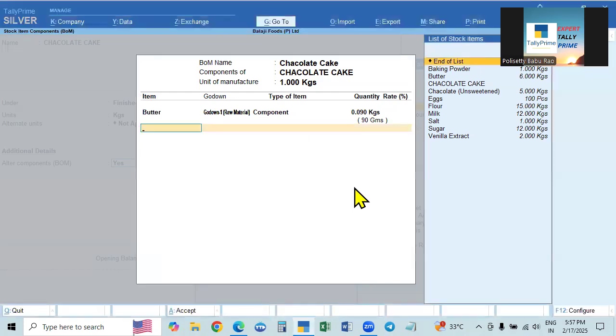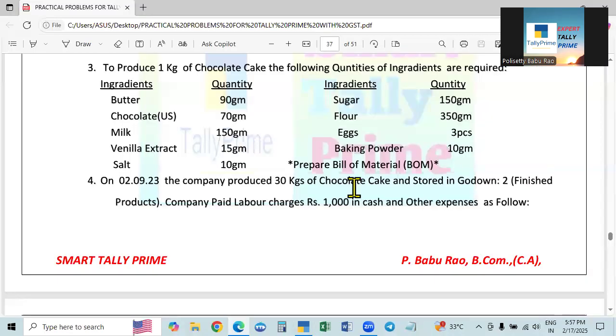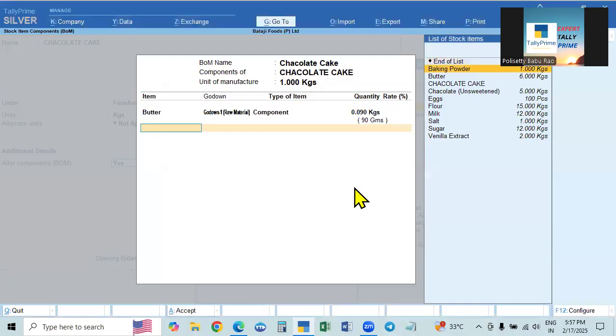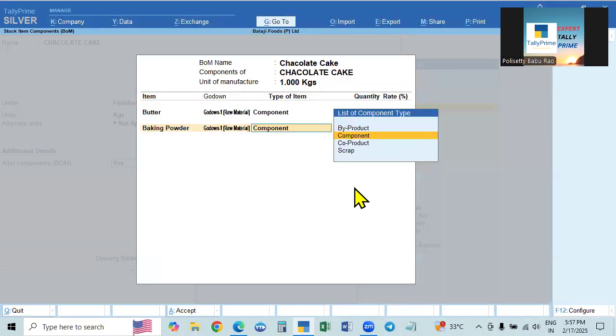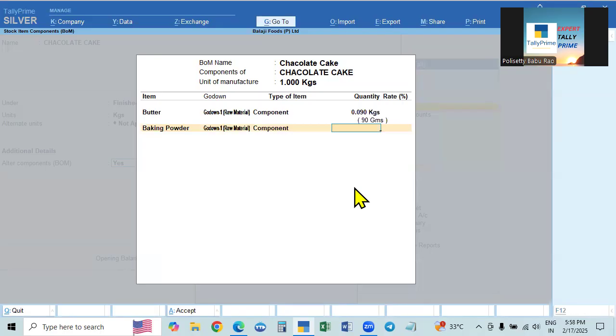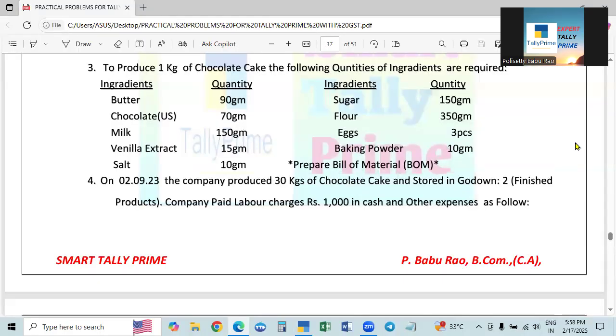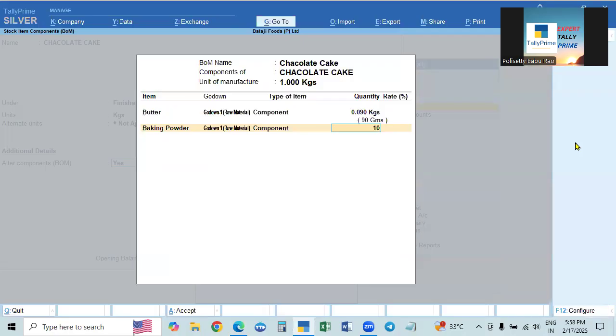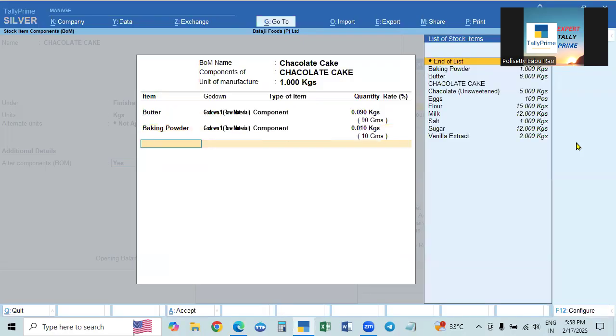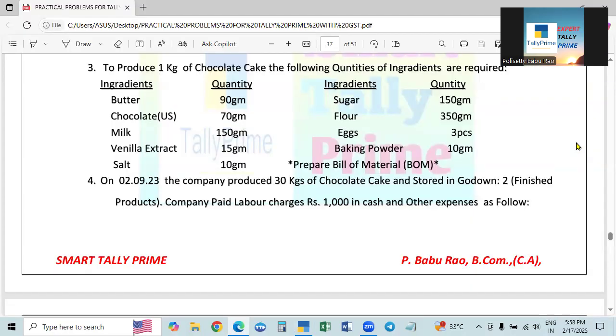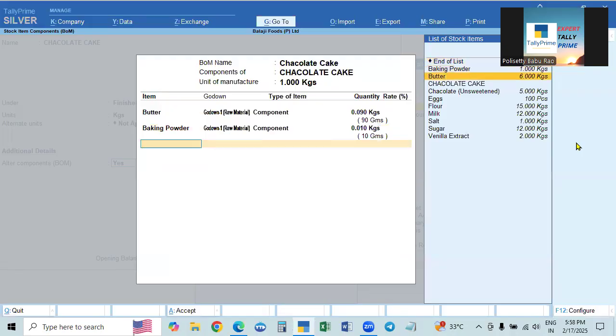Next one is butter. Next one is chocolate. Or you can take this one here, butter. Not breaking this list, it will take no problem. Take one component and what is that? Baking powder. Baking powder 10 grams. 10 G, don't forget. 10 G. If you take it as 10 kg, you don't have 10 kg. So go down. And the next one, this is over.